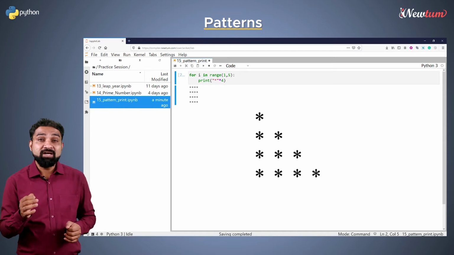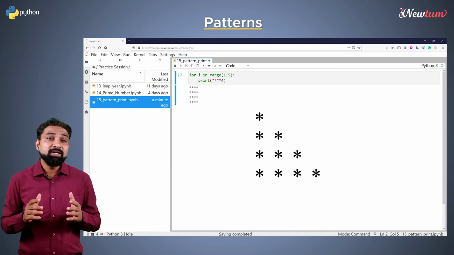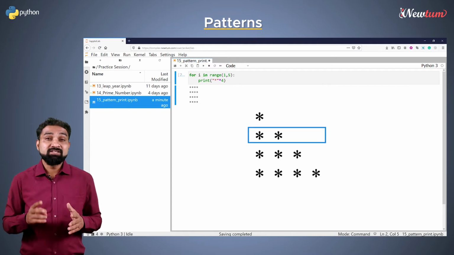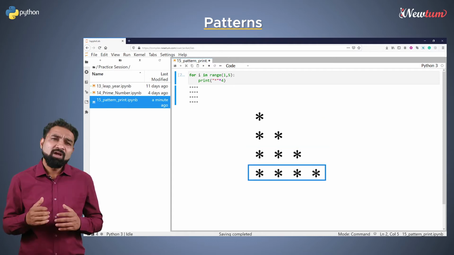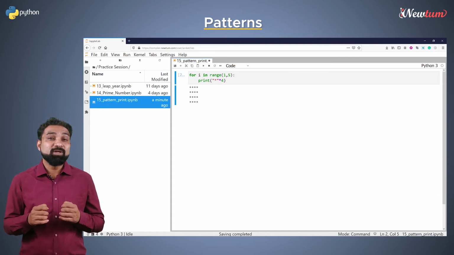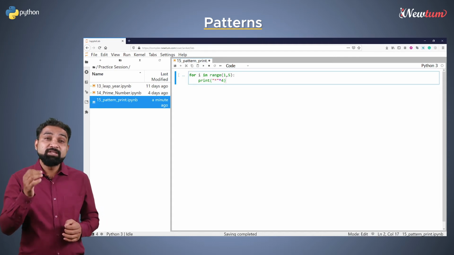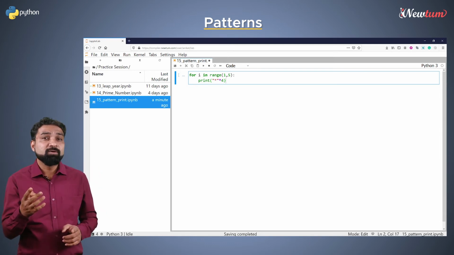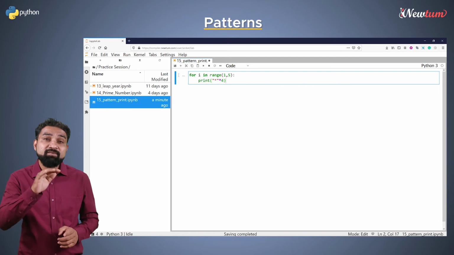Here we have stars in 4 lines. But it's incremental. That is, the first line has 1 star, the second line has 2 stars and so on. How to do this? Let's open our previous program. In this program, look at the print statement. Here we have 4 because we wanted 4 stars in every line.